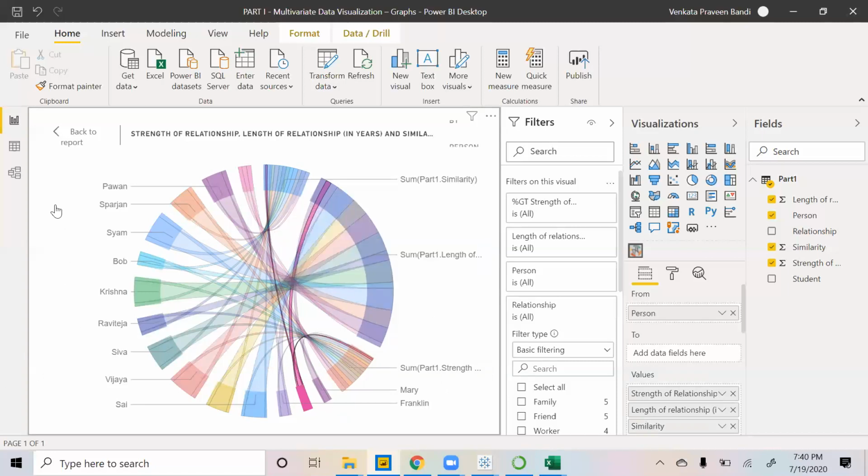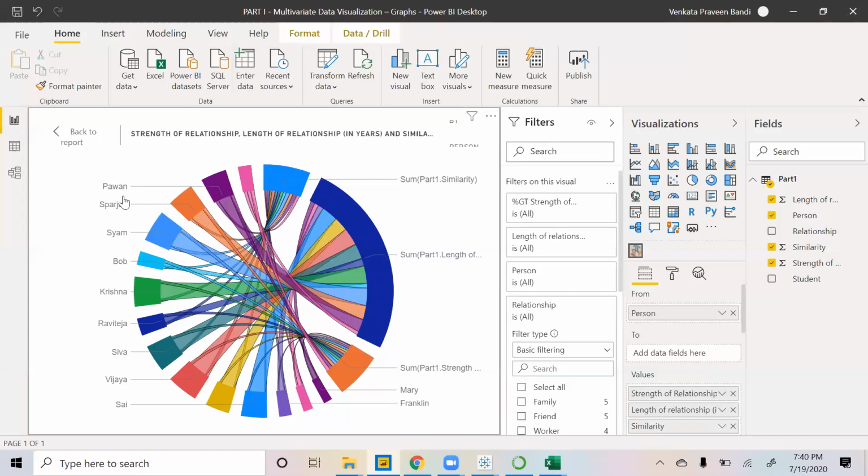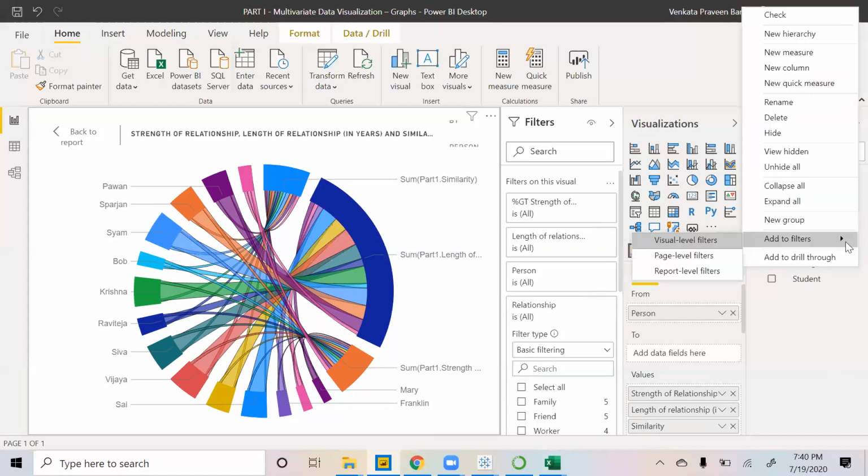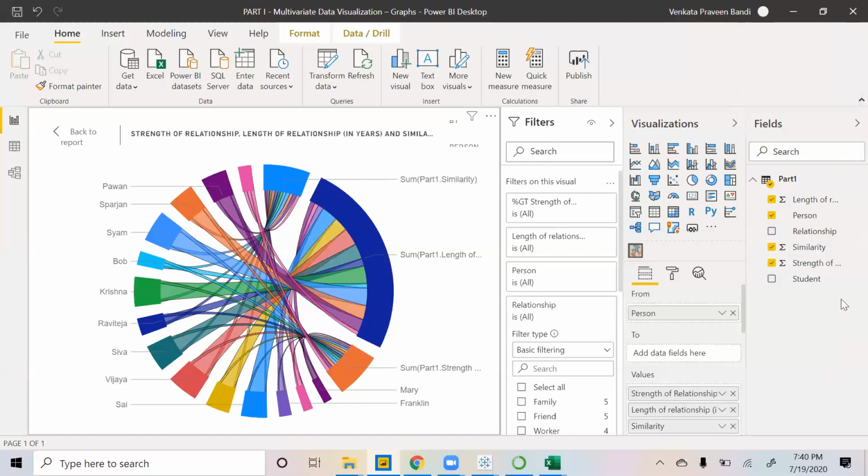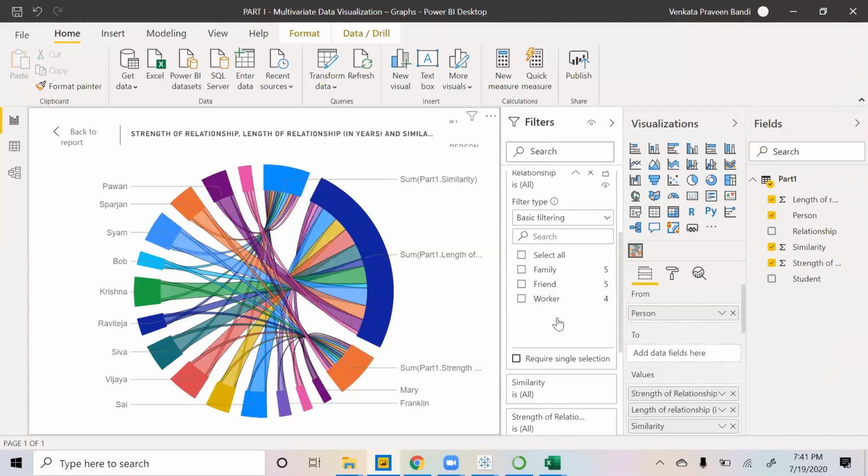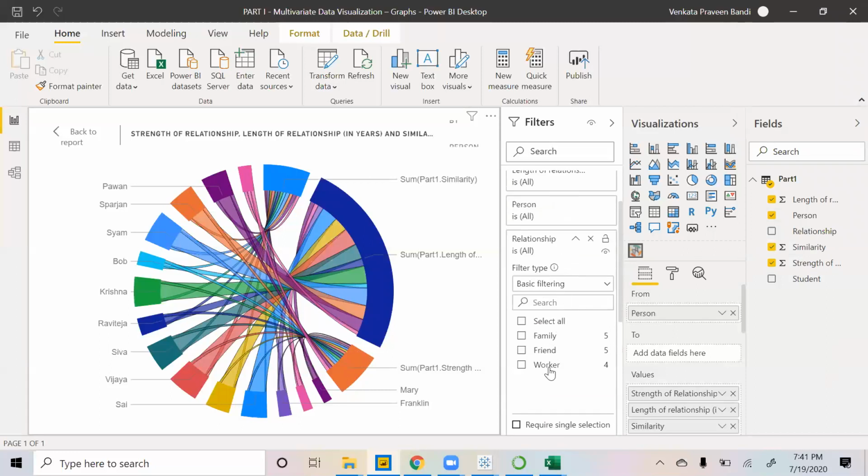This is how you define chord diagram. And we can have filters also in chord diagram. For that, we just need to press the three dots here, and then we can add this one to the visual level filters. When we add this to the visual level filters, it will define all the relationship values.